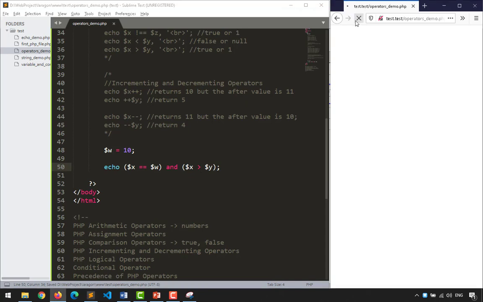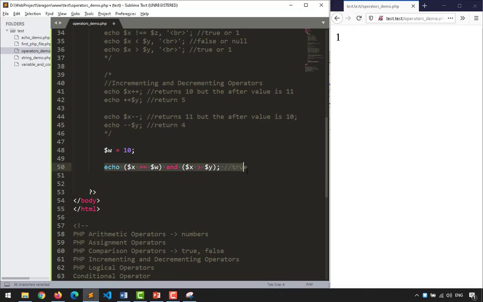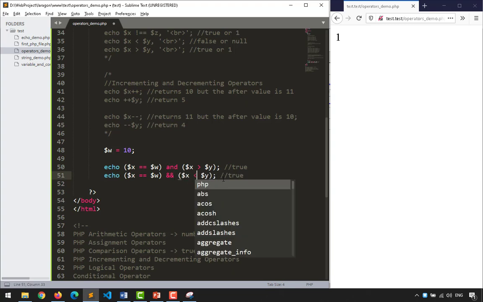This will return true. Right? And then, doon sa isa, gagamit tayo ng dalawang ampersand. And then, gagawin natin tong reverse. And that will return false.